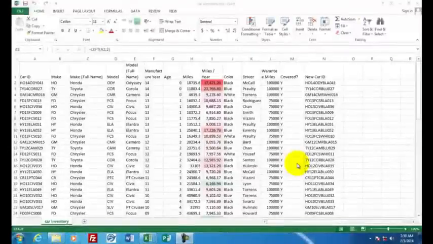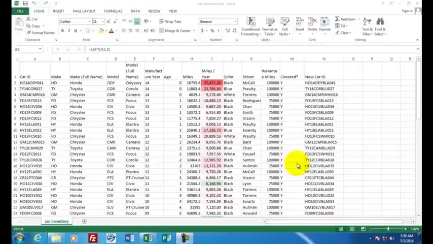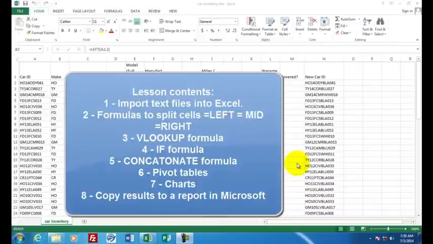Welcome to Excel assignment number 7. This is a database of all the company cars that you own in your business. This is a rather extensive spreadsheet, so we're going to split the lesson into 3 parts. You can see the lesson contents on the screen.